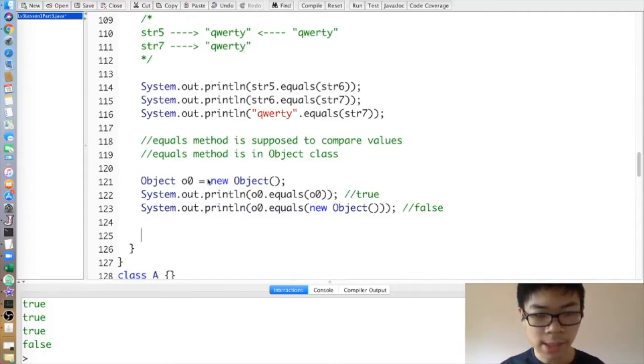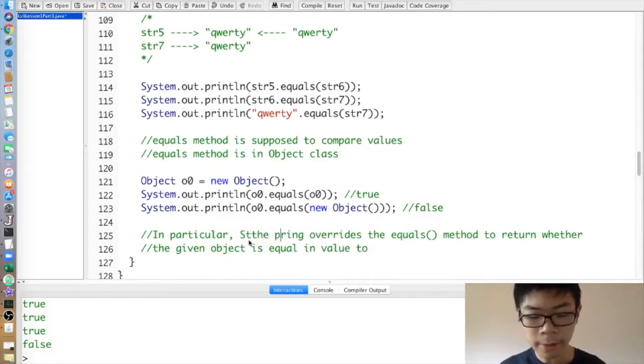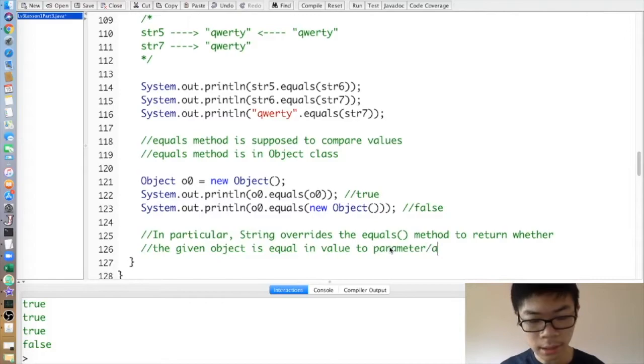However, what's the usefulness of this equals method? Well, it can be overridden. In particular, string overrides the equals method to return whether the given object is equal in value to the parameter or argument, depending on how you look at it.